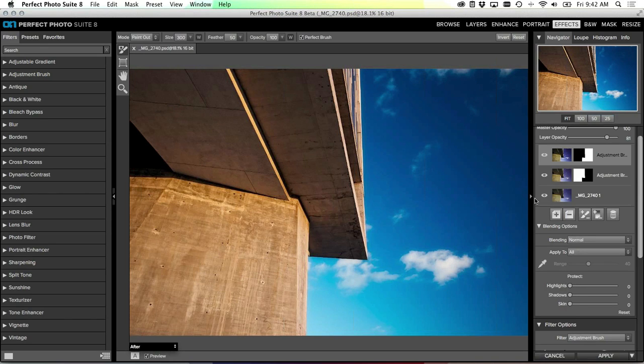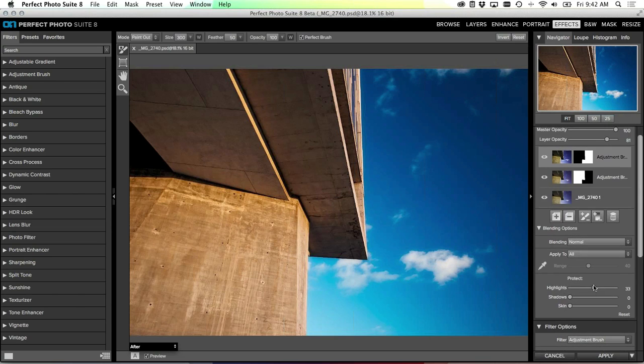So let's say in this example, I don't want the effect being applied to the highlights. I can just bring this highlight protection slider up and it will reduce the effect on the highlights. So this will protect the clouds from some of that darkening and blurring look like that. Or if it was a portrait and I don't want the effect applied to skin, I can use the skin slider to reduce its effect on skin as well.